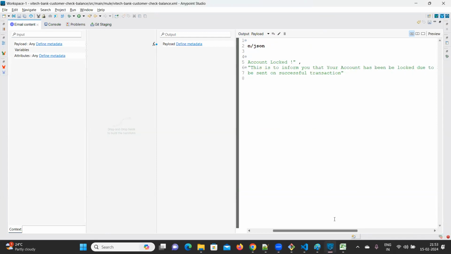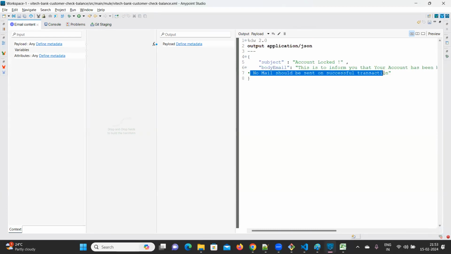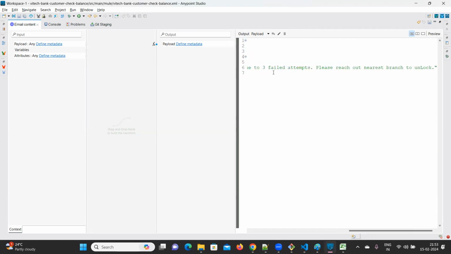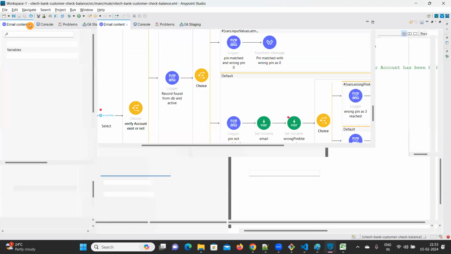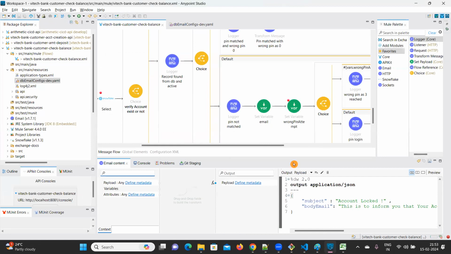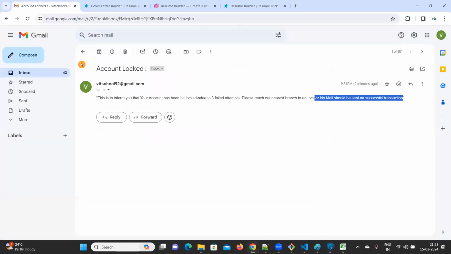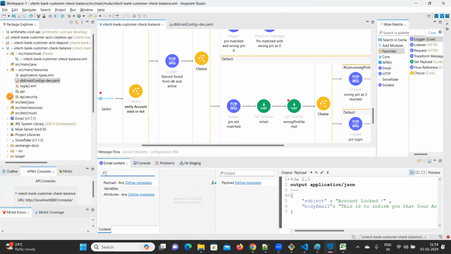Lock due to 3 failed attempts. Please reach out to nearest branch to unlock. Okay, unlock. This is not required. Unlock. Full stop. Okay. This is one. Let's check for previous mail. Is there any mistakes? Your account is locked for 1 attempts or 2 attempts. Okay, this is fine. This is also fine.